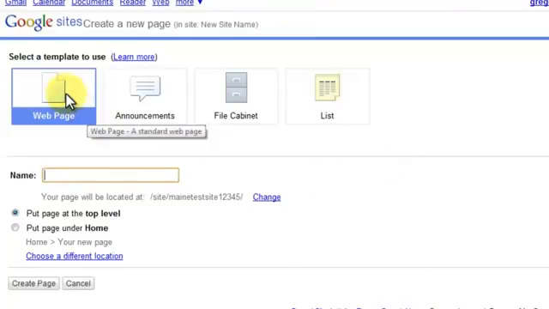It allows me to create a web page, an announcement, file cabinet, or a list. Generally you're going to be creating web pages, although announcements are great. They're like mini micro blogs. File cabinets are good if you're uploading a bunch of files. Lists are good if you're obviously just publishing a bunch of lists, but generally you're going to want to just publish a web page.